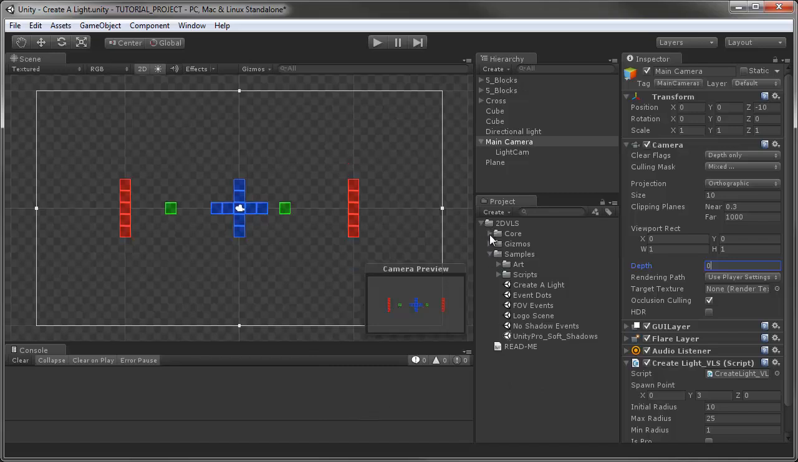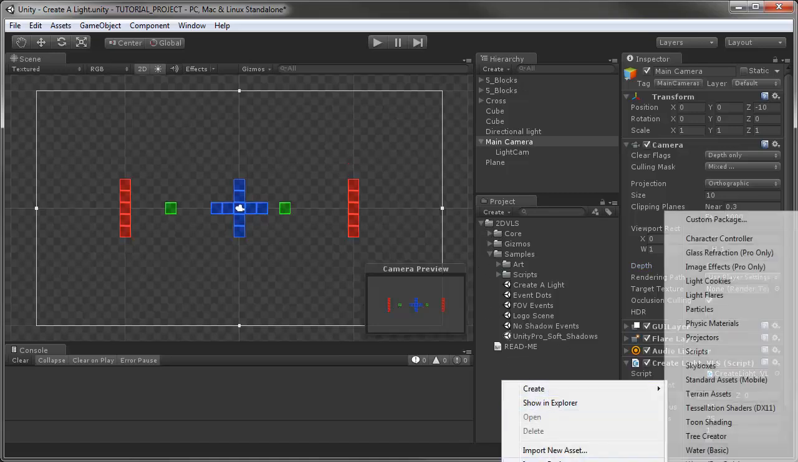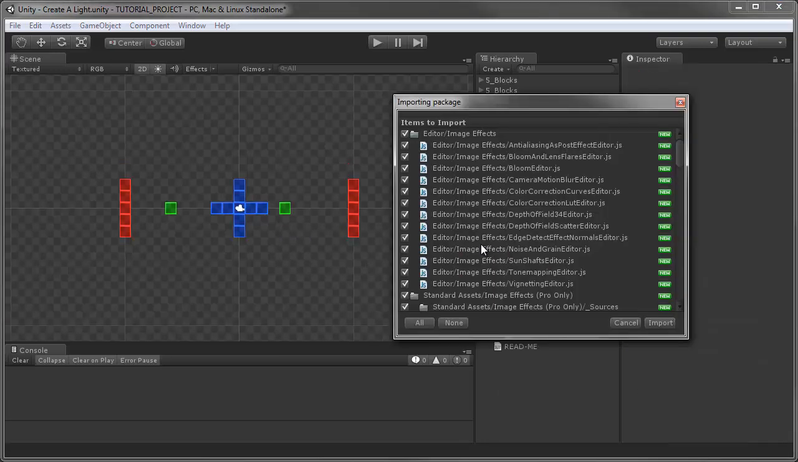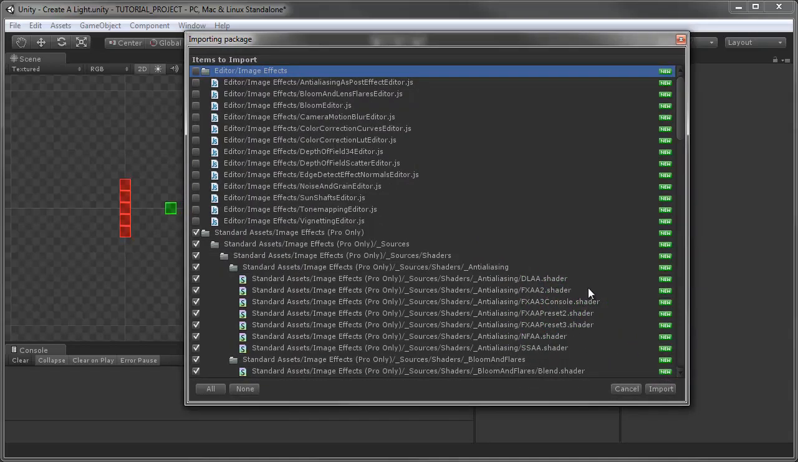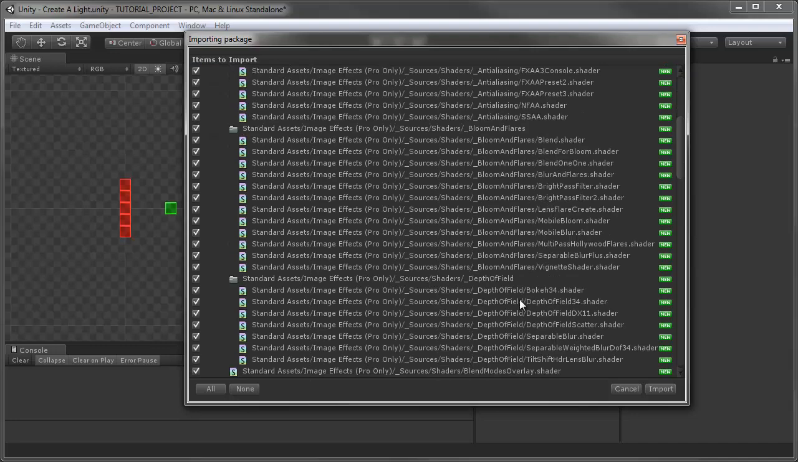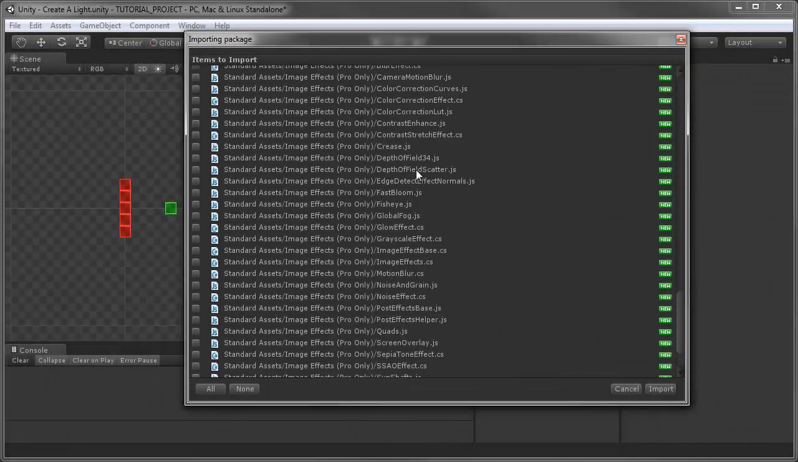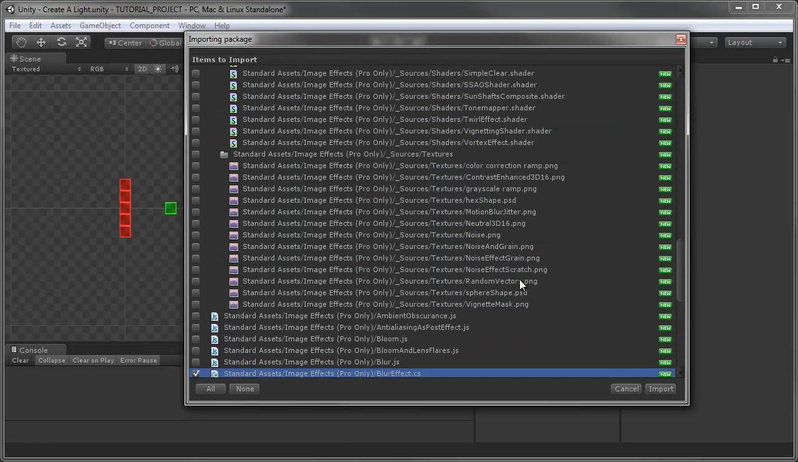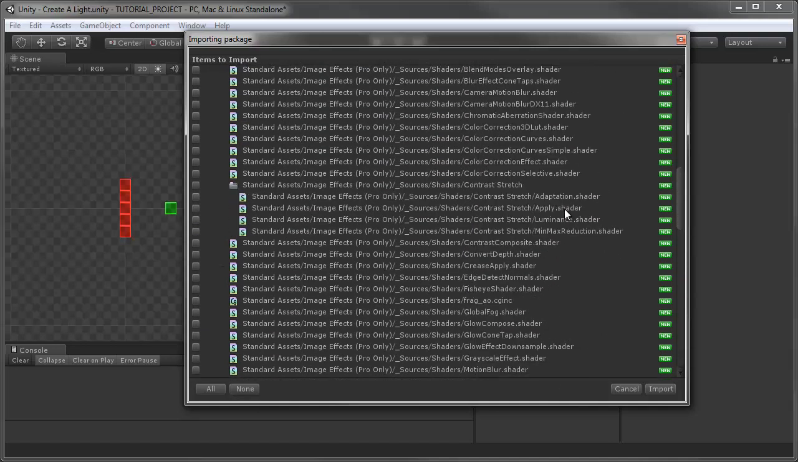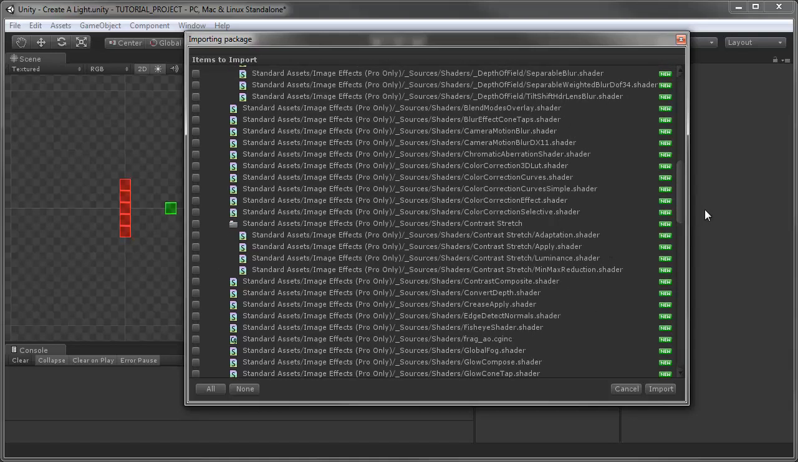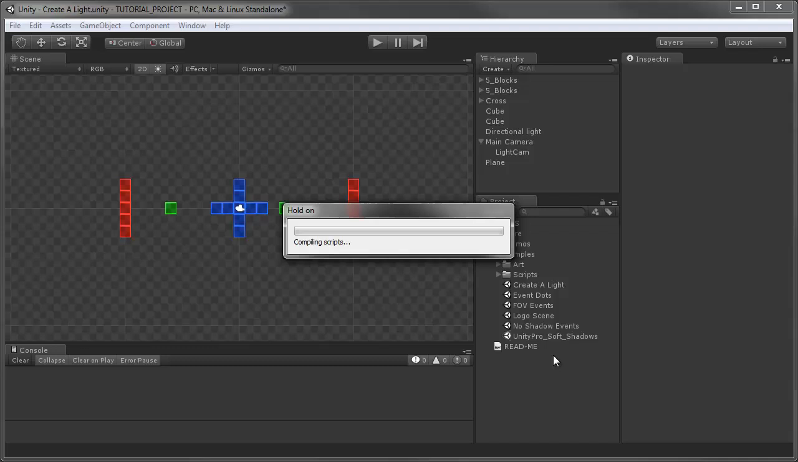Now we want to add our blur shader. To add the blur shader, if you don't already have the package installed, go ahead and import the Image Effects Pro only package. You don't really need all of this. All we really need is the blur effect script and the blur shader. Blur effect.cs right here. And we'll also want to have the source blur shader installed, and that would be the blur effect cone taps shader. Go ahead and import those.